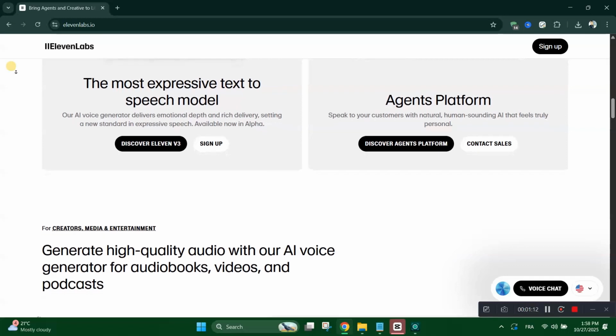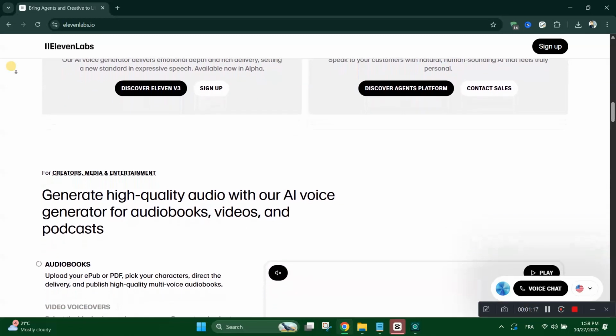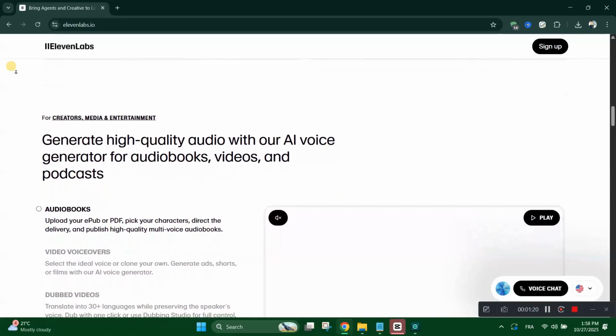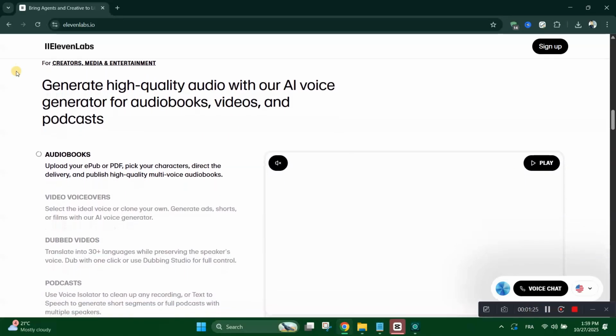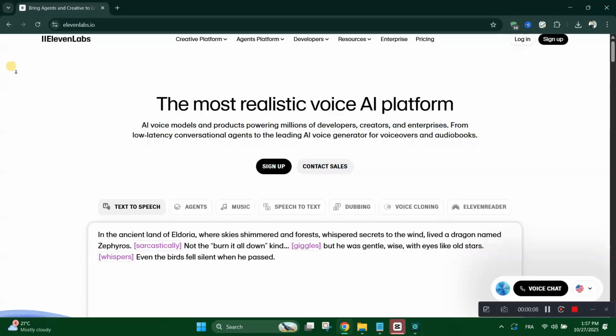To summarize, if you're a hobbyist or just experimenting, go with the Starter plan. If you're a serious content creator, producing high-quality audio regularly, or need advanced features for multiple projects, the Creator plan is the better choice. That's the full comparison between the ElevenLabs Starter and Creator plans. Understanding these differences will help you choose the plan that matches your workflow and budget.